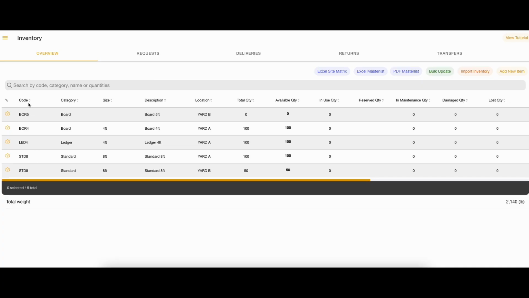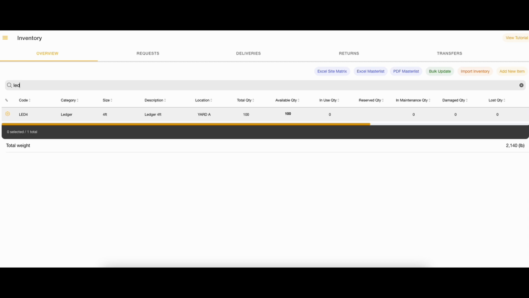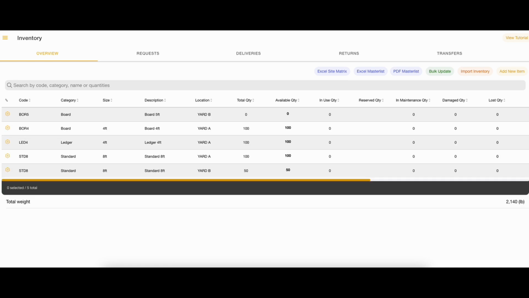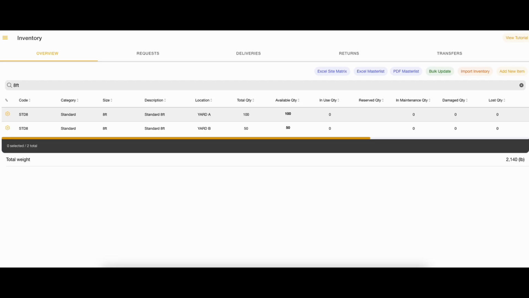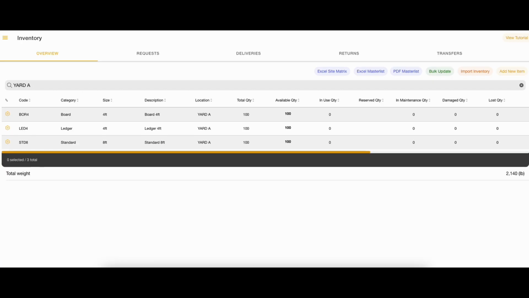You have the ability to search by code, category, size, description, location. So if I am searching for a specific item, I have the ability to search for just the code, maybe a specific code. If there is a category that I'm trying to search for, maybe a specific size, you have the ability to search for all your parameters. If you have a specific storage location that you would like to search by, you can search by the storage location and that'll pull up all the items within the storage location.